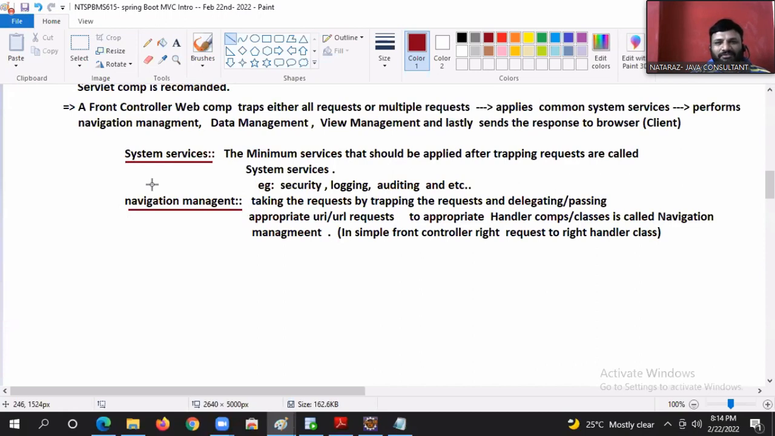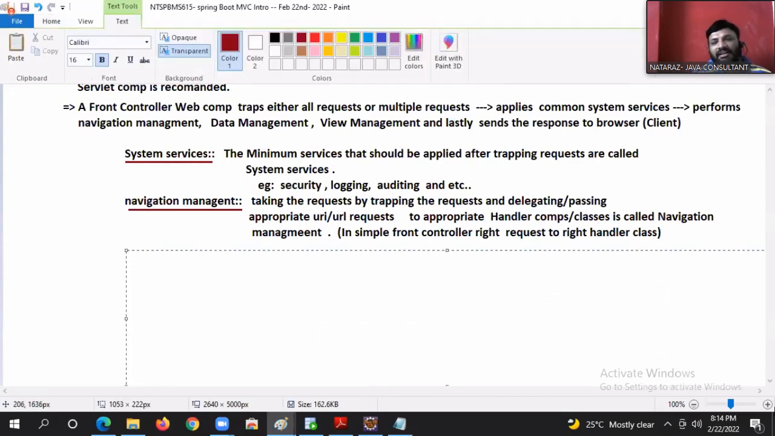Server, Tomcat, I know. Fine, boss, tell me the next one. System services. Okay, the Tomcat server is required to run the entire application.